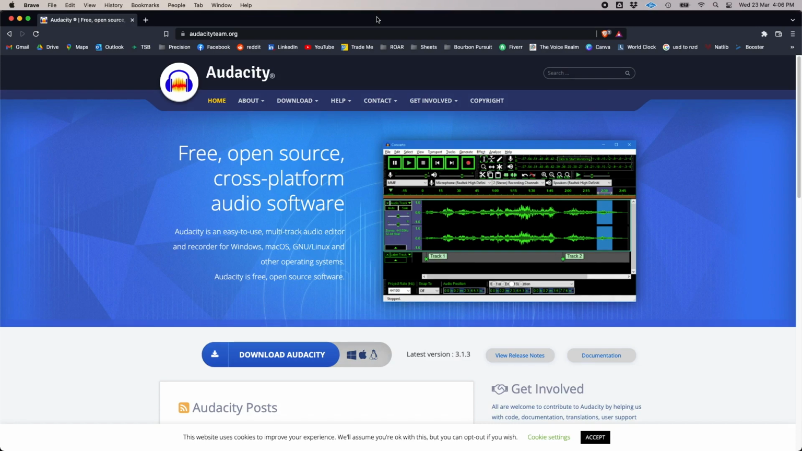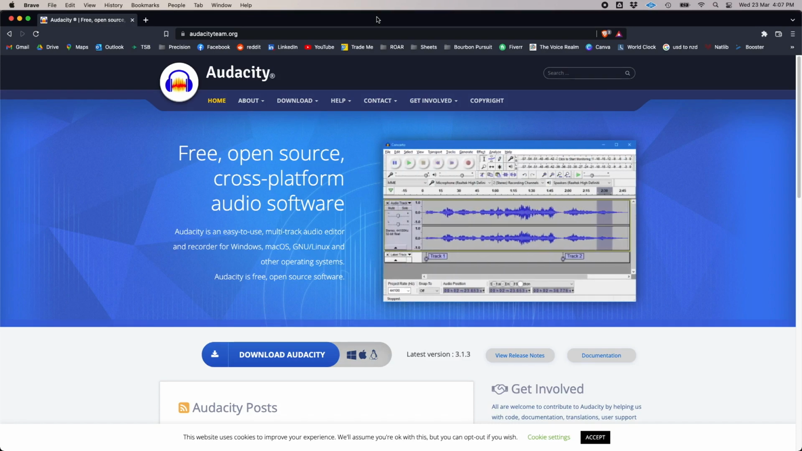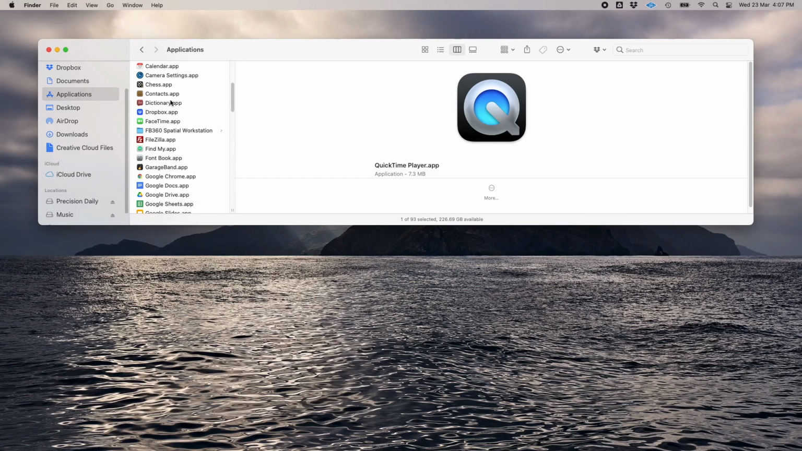Okay, we're going to record in Audacity. If you haven't downloaded Audacity yet, go to audacityteam.org up here, and this will be the website. Hit download Audacity, install it on your computer, applications, and we're going to navigate to Audacity.